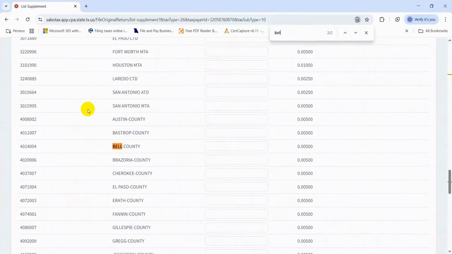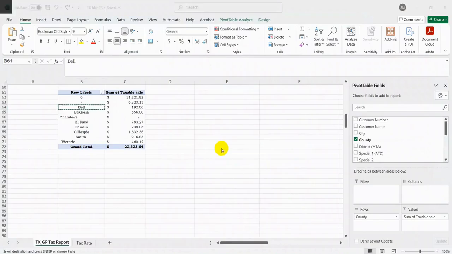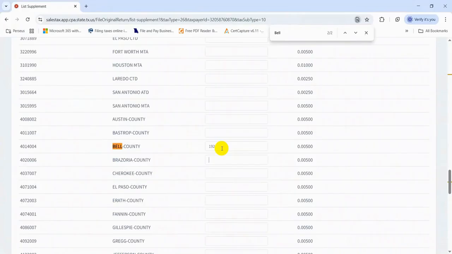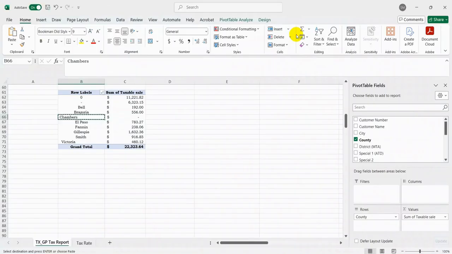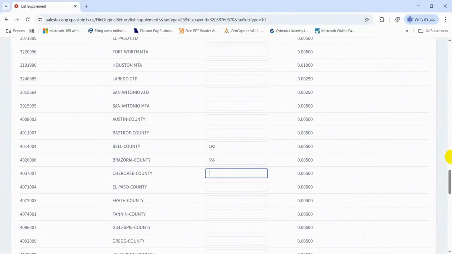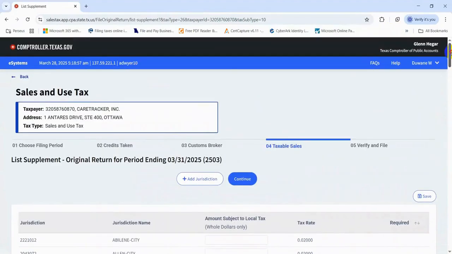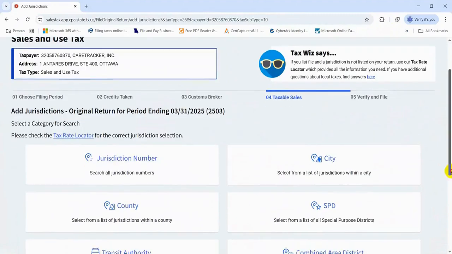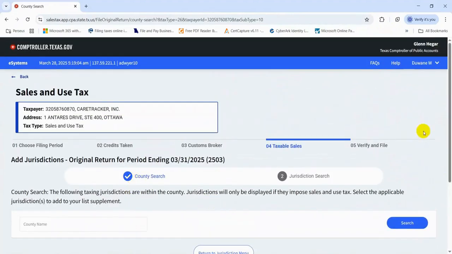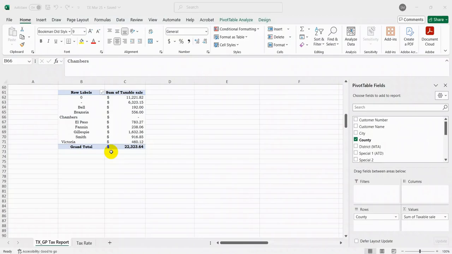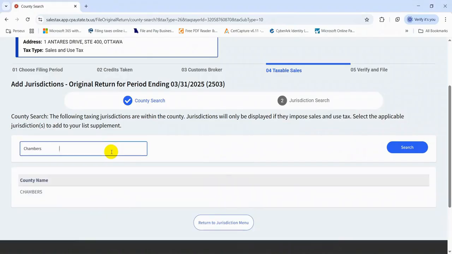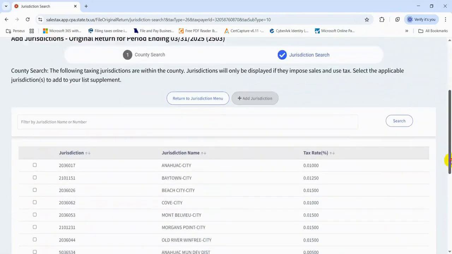I have the Bell County, it's 192. 556. So if you notice, I'm trying to search Chambers County, it's not there. So what we'll do is we will go up to the top and click add jurisdiction here. Since I'm not finding the county, I will click here and I will add this county to see if we can find it. So if you notice here, we have Chambers now.